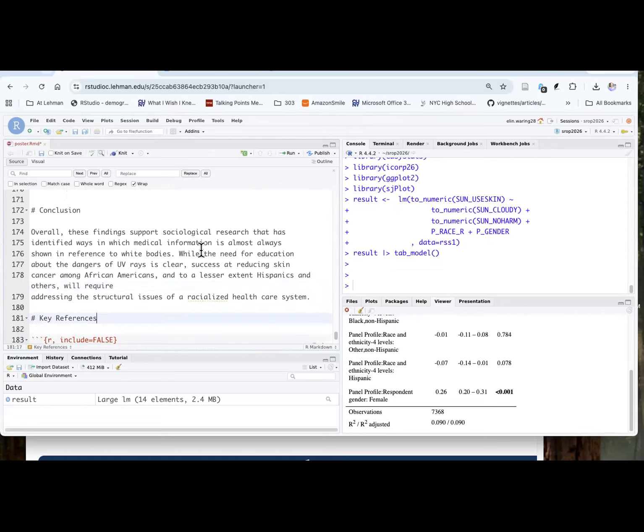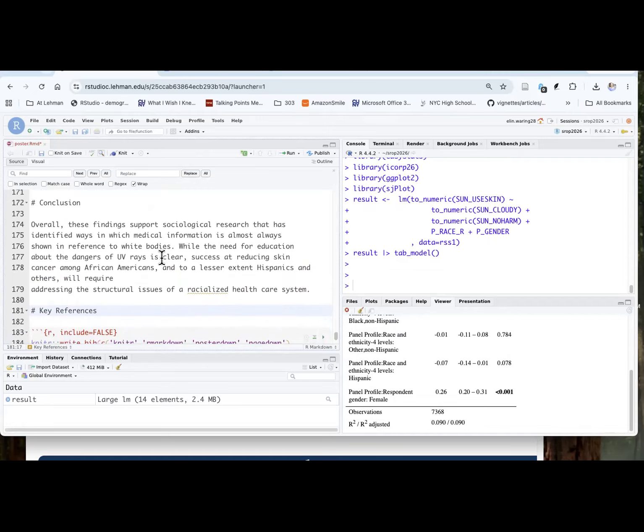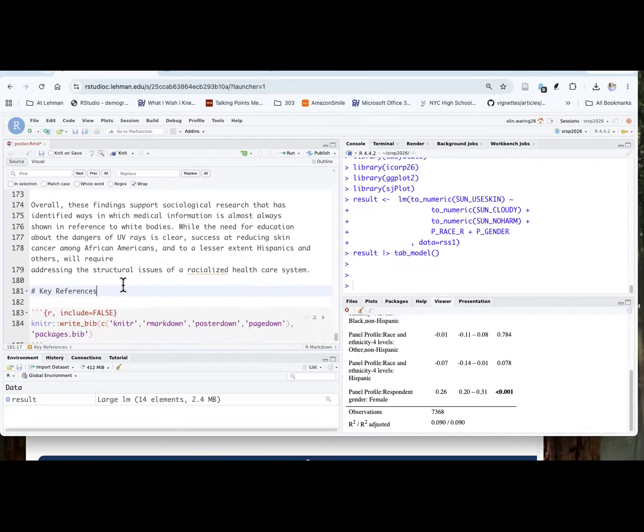So I feel like I probably need to do a little more explaining here of what I was talking about. But this is just a draft. And now key references. I actually decided to change this title to supplemental materials.